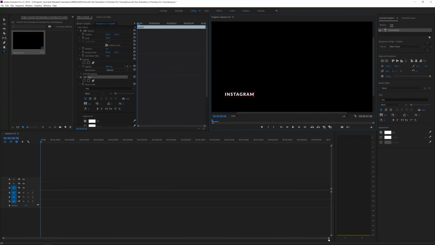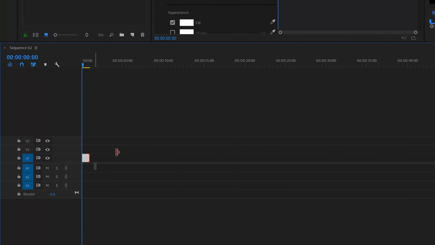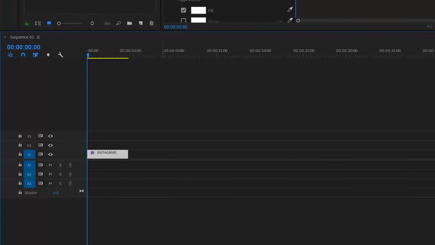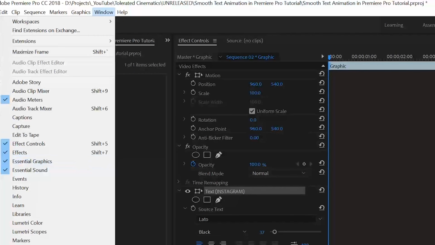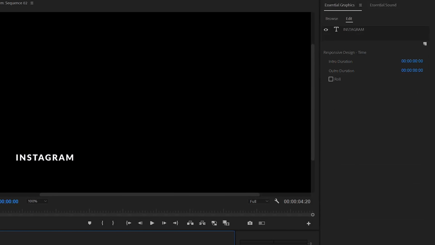If we zoom in on our layer here, we can see that it's quite short, so we'll make this a little bit longer, like 5 seconds, and zoom in a little bit more even. Okay, there we go. So for 5 seconds, we have our text, and we have our effects controls right here. The essential graphics, it's possible that you don't see that. You can go to Window, Essential Graphics right here. So let's take a look at the essential graphics first.